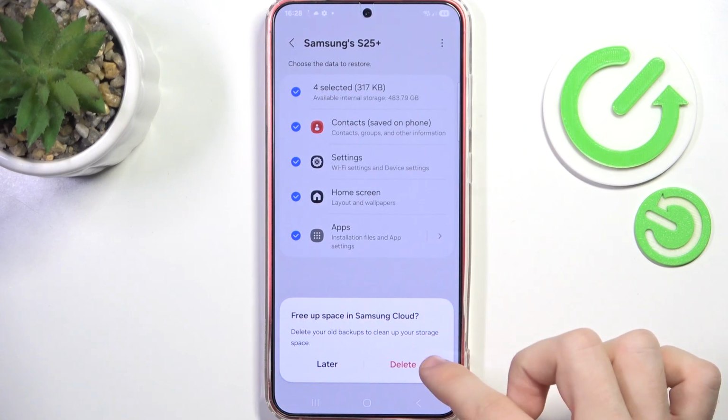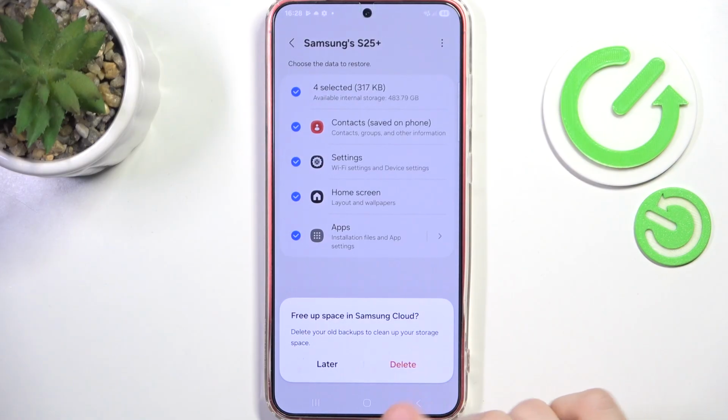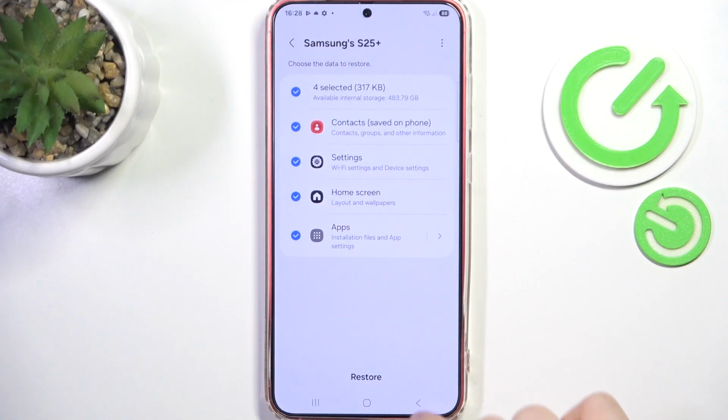If you want to delete your old backup after restoring it, you can click on delete or click on later if you want to keep that backup. I'm gonna keep it, and that's all for today.